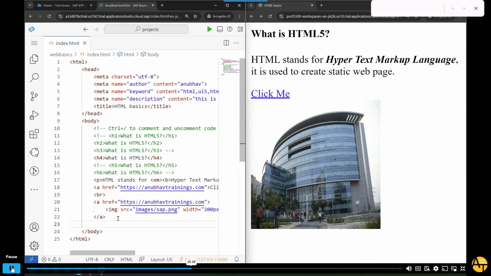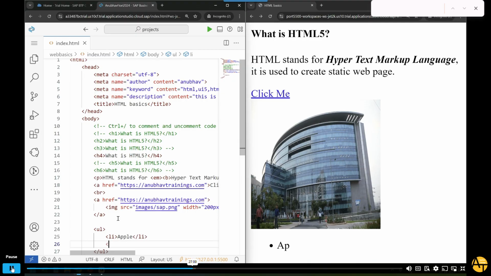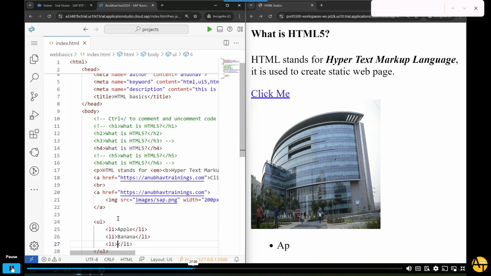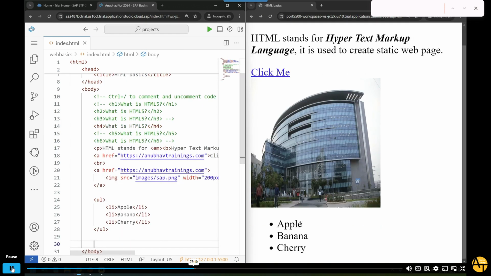The next tag in the list is called the list tag itself. There are two types of list. Unordered list called UL tag, and we'll add list item, li. Let's add list item, let's say apple, list item banana, list item cherry. So that's a list tag, unordered list tag. You see, it's called unordered list tag.